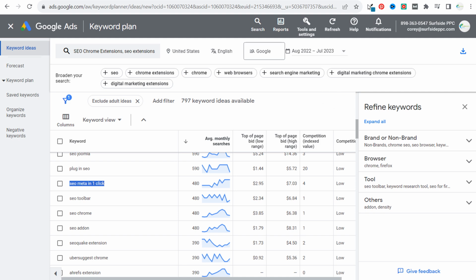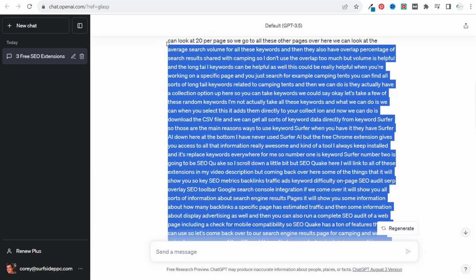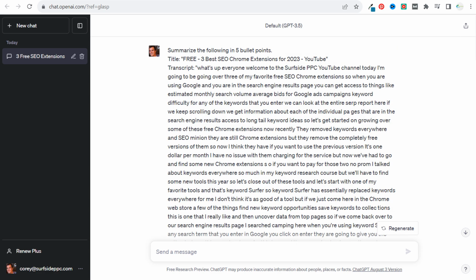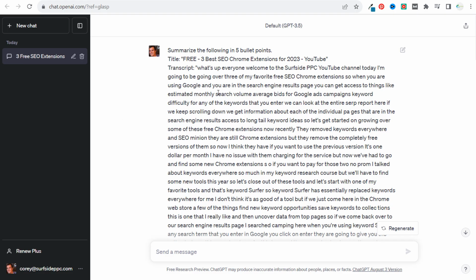The way we're going to do that is we're going to take this transcript and copy the entire thing. So let's come all the way to the top. This is actually a pretty short transcript, and you may have trouble doing this for really, really long videos. Now, Claude can take in more information at a time than ChatGPT can.